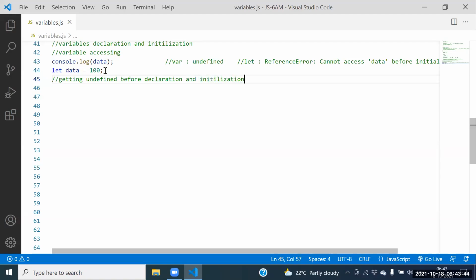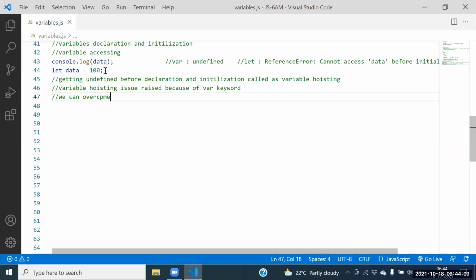Getting undefined before declaration and initialization is called variable hoisting. Guys, one more point. Variable hoisting issue is raised because of var keyword. How to overcome? We can overcome variable hoisting with the help of let keyword. Yes, are you people okay? Yes, sir.